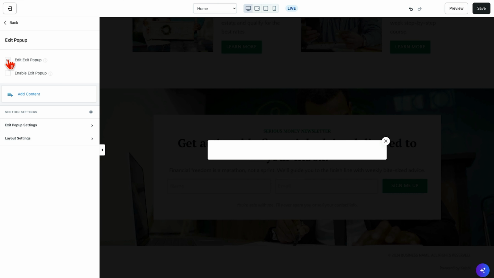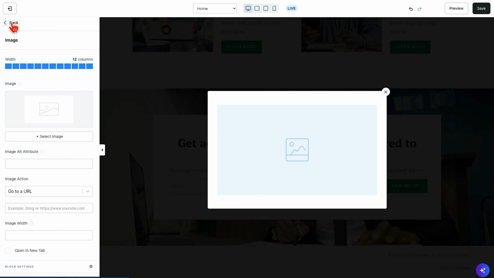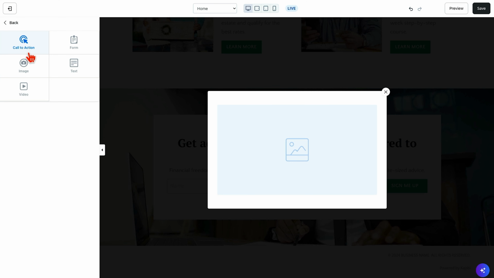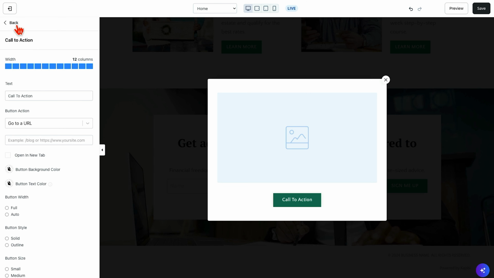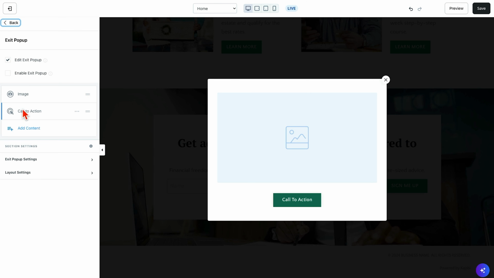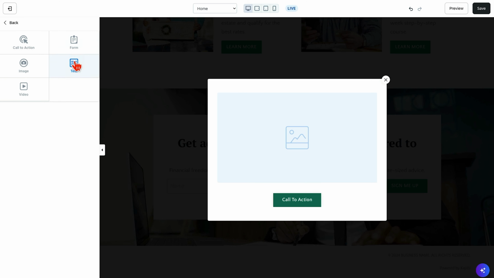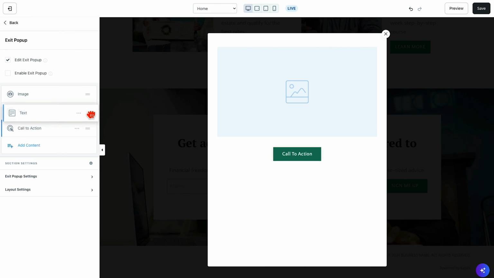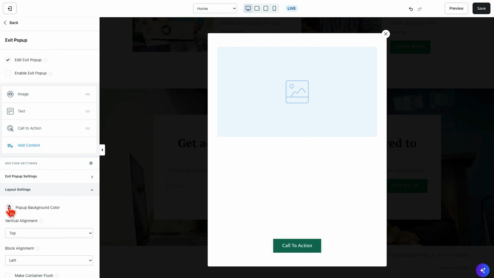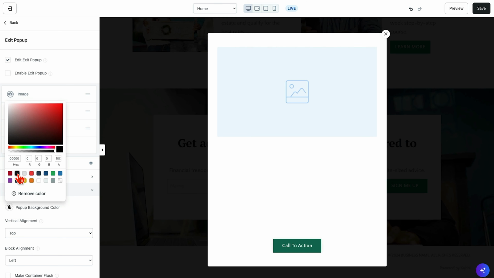So you can go into this and edit one and then enable it, and you can put image, call to action. So this is the kind of thing you potentially would build out in here. Text, so let's put image, text, call to action. Let's again just give this a color.